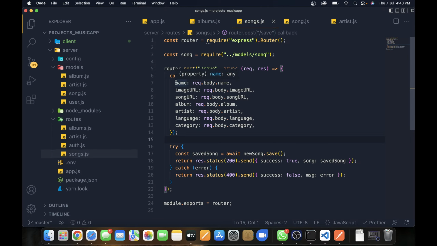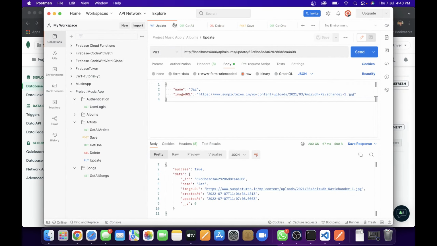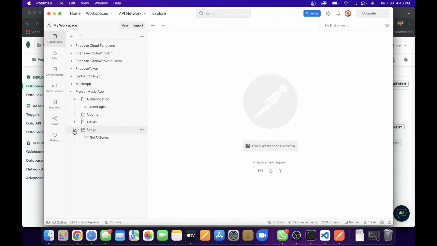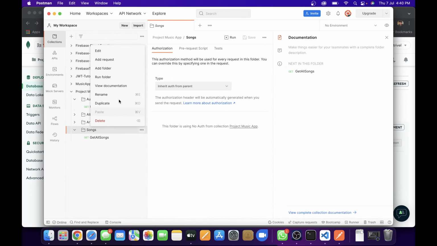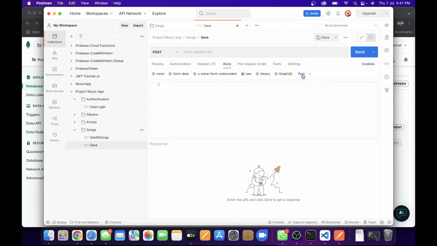So everything is good. Now we have to change our, go here, let me close everything, close all the tabs, close this, go to the songs. Let's create a new request, and that request is going to be save request, and that is going to be the post. And let's go here to the body tag, raw data, and it's going to be the JSON data.